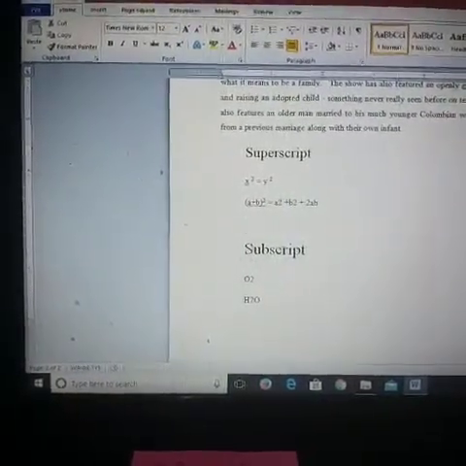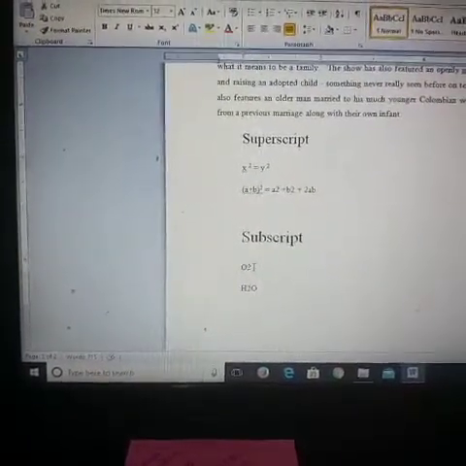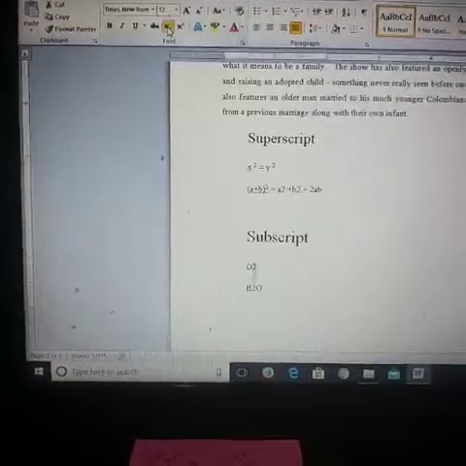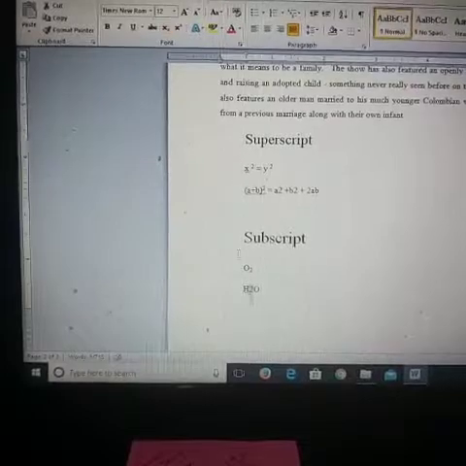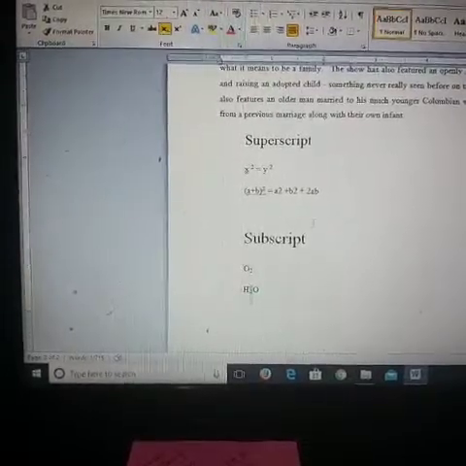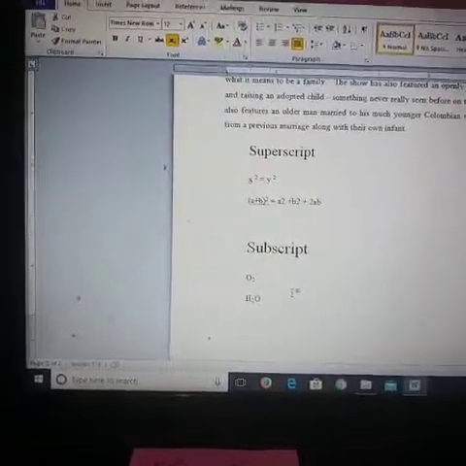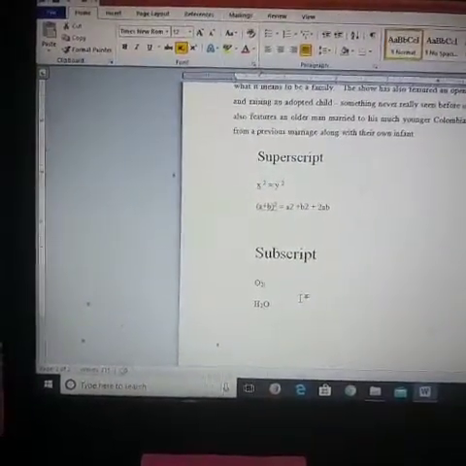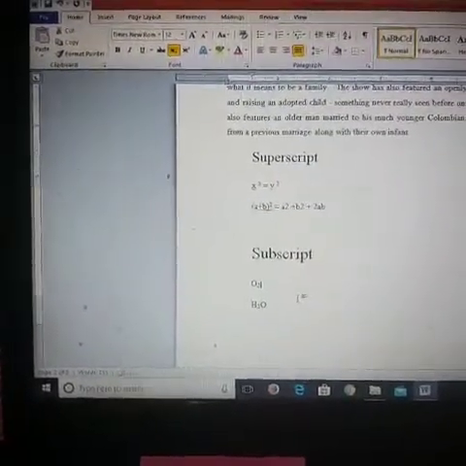Now come to subscript. How you'll do it for subscript is you select the text and you simply click on the subscript option. Can you see? So this is how it's done. The shortcut for superscript is Control plus Shift plus plus, and for subscript is Control plus equal to.